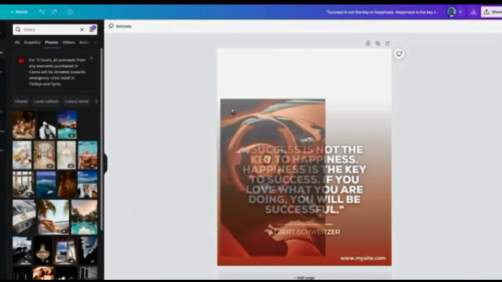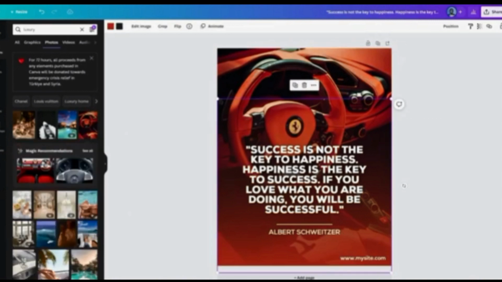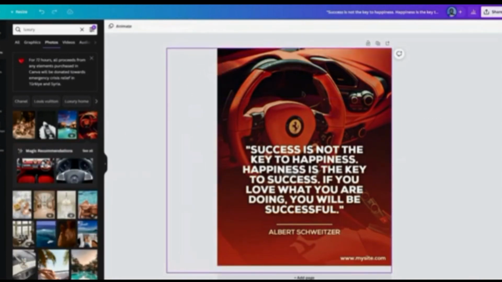Only then, I'll click and drag one of these photos to the canvas like this, and then expand the overlay to fill up the design. If you are happy with the look of this design, you can delete this picture. To do so, you have to click on the overlay, and then hold the Control key and click again. Select the photo underneath, then click on Delete.